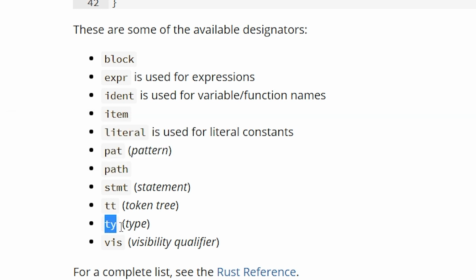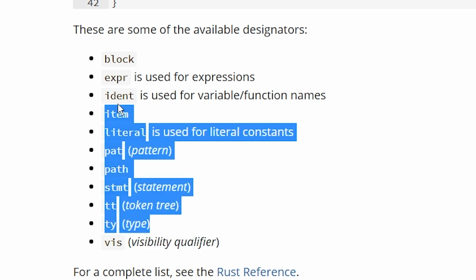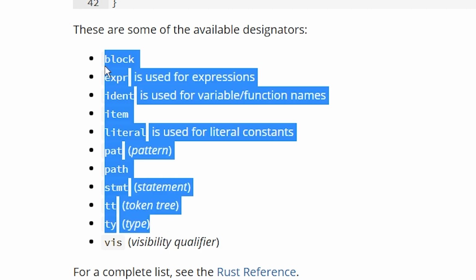Then you have types. Types are like i32, f64, all those types. We're going to use this in the examples we are exploring right now. And then you have vis, which is visibility qualifiers, like public. In Rust everything is private by default, but you can make things public. You don't have protected visibility qualifiers like you have in other languages. So it's mostly private by default, and then public.